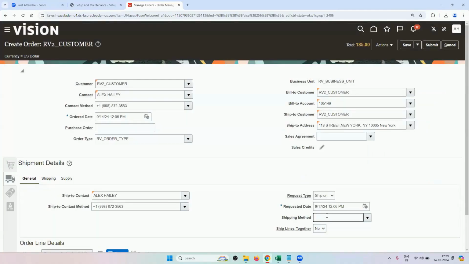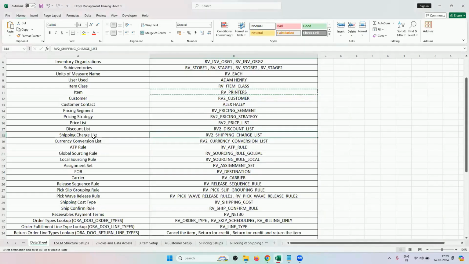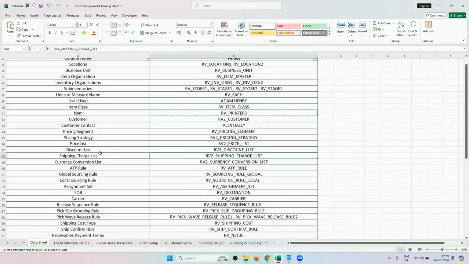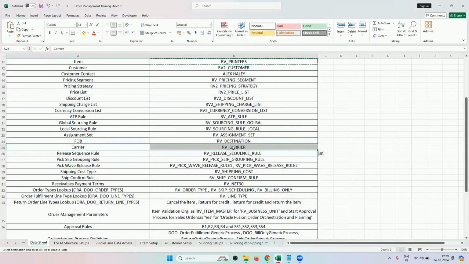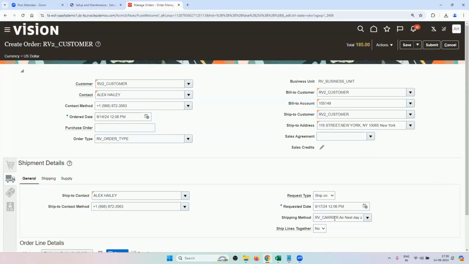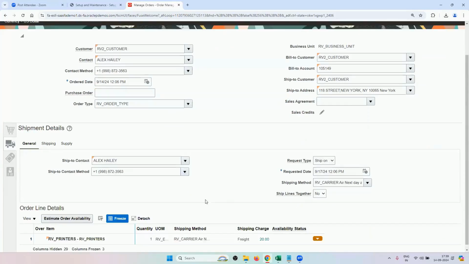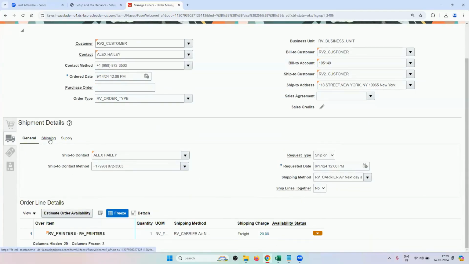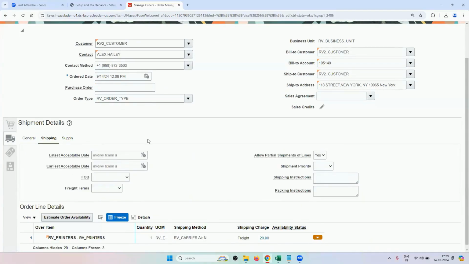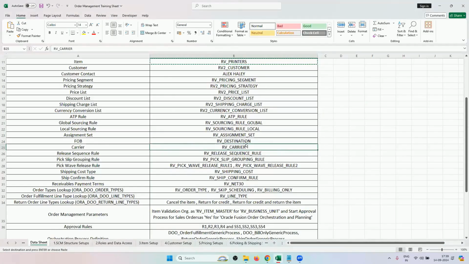Shipping method, let's populate our shipping method, which was RV shipping method, RV air. Yeah, RV carrier, air next to air. So if you see the data structure, we have defined the carrier as RV carrier. And under that, we have defined our air source of shipping as air. So things are displaying here. Let's go to the second tab of shipping. So what is the FOB we had defined? Freight on board, RV destination.